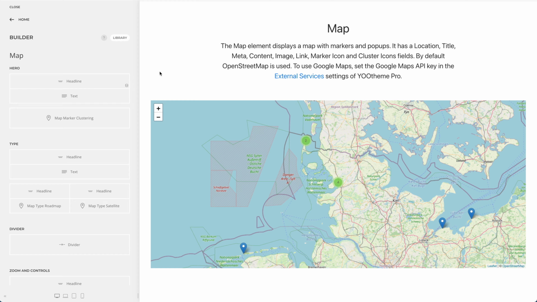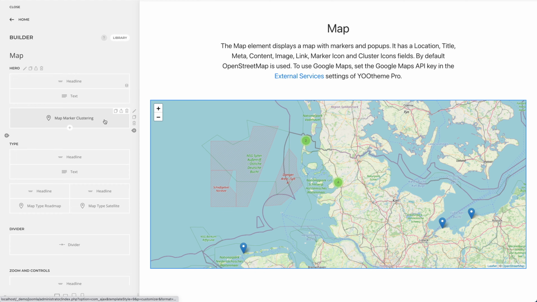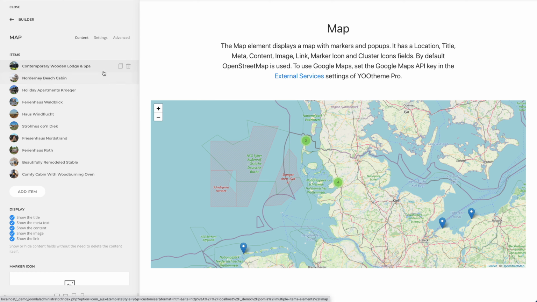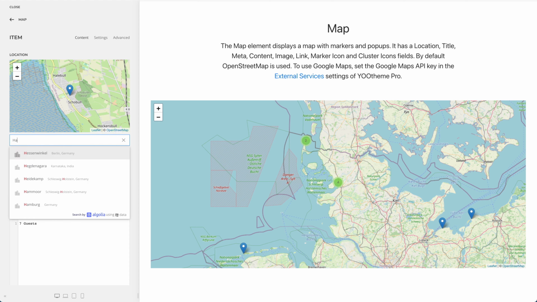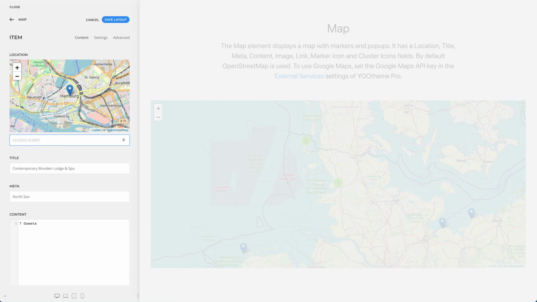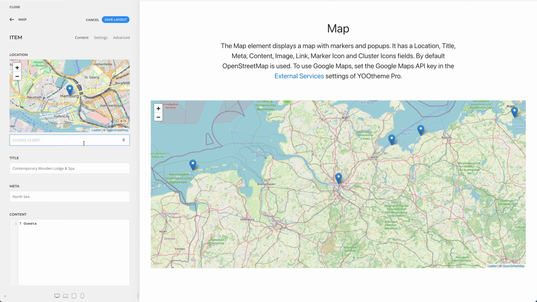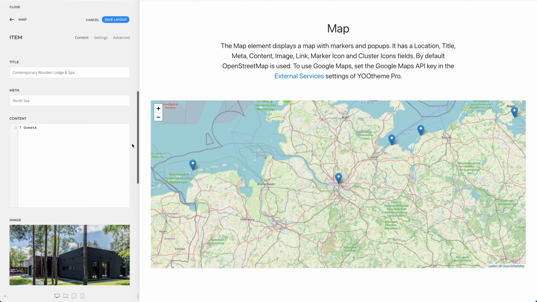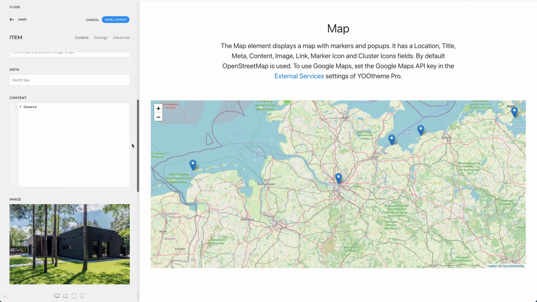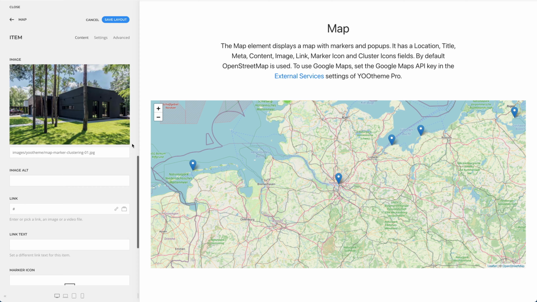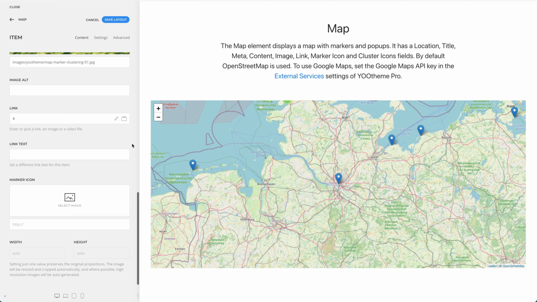The map element displays a map with markers and pop-ups. Each map item has a location field where you can type in your location, three text fields, title, meta, and content, as well as the image and link with its text field. Additionally, there is a custom marker icon field for each item.